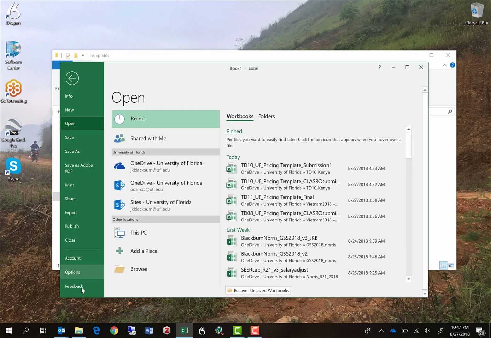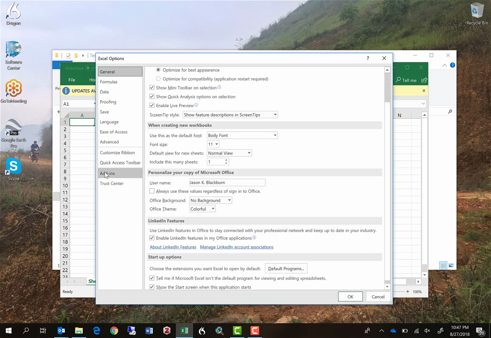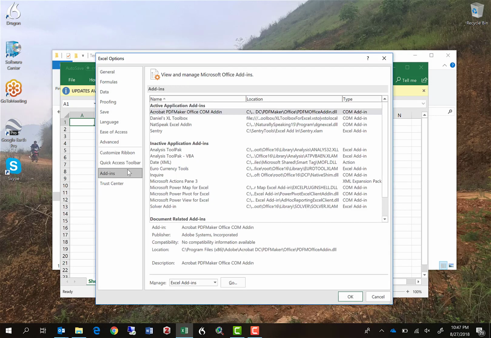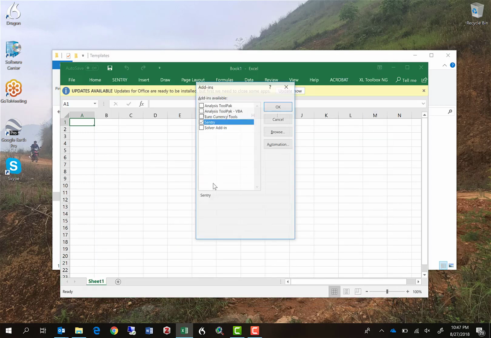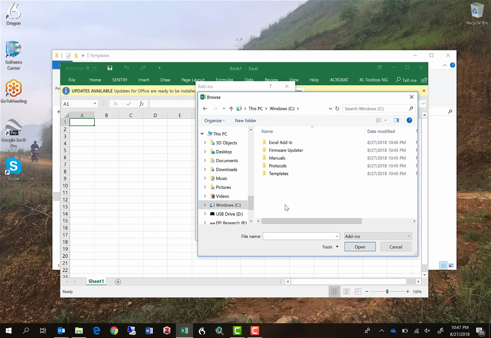If that does not install, you can go to Options, Add-ins, Excel add-ins. If the Sentry is not loaded, you can go to Browse and navigate to SentryTools Excel add-in template and load that. OK, and restart Excel, and the software tab will be loaded.